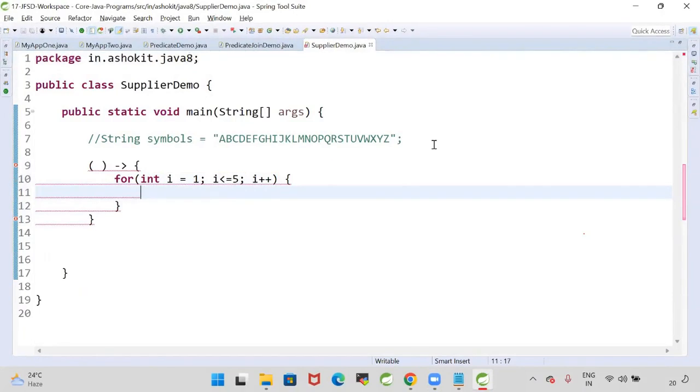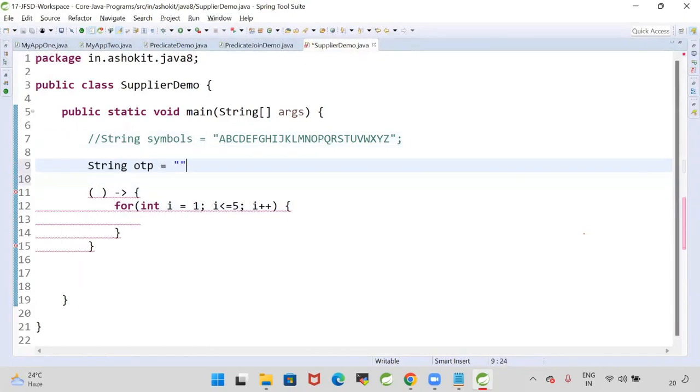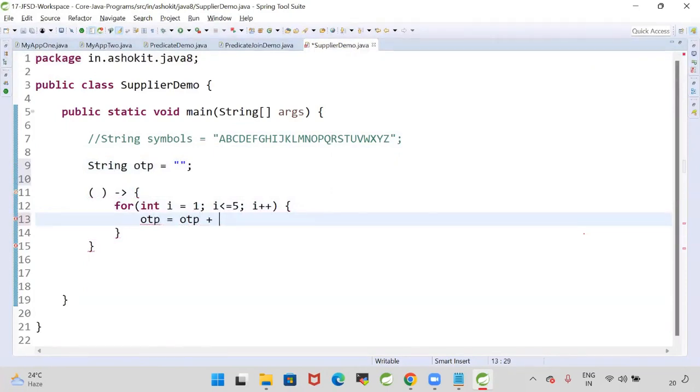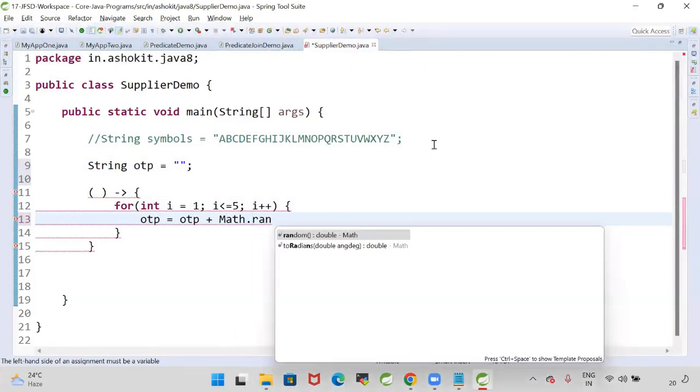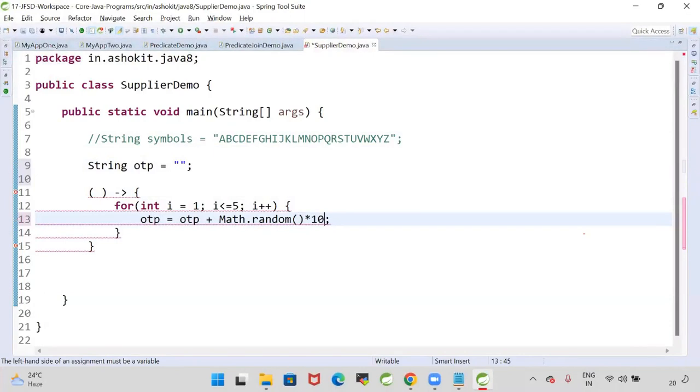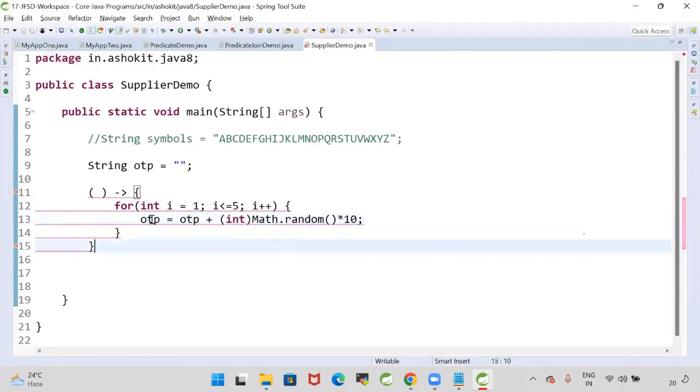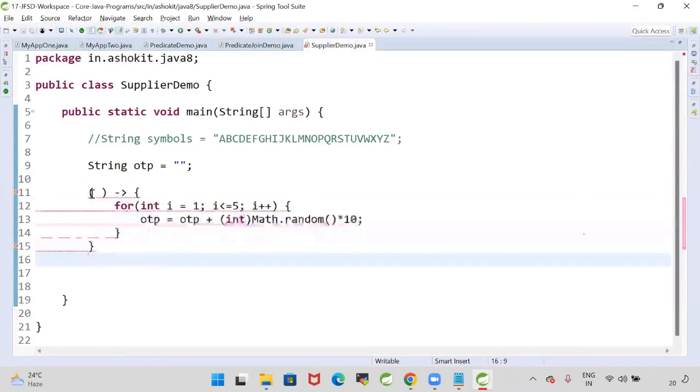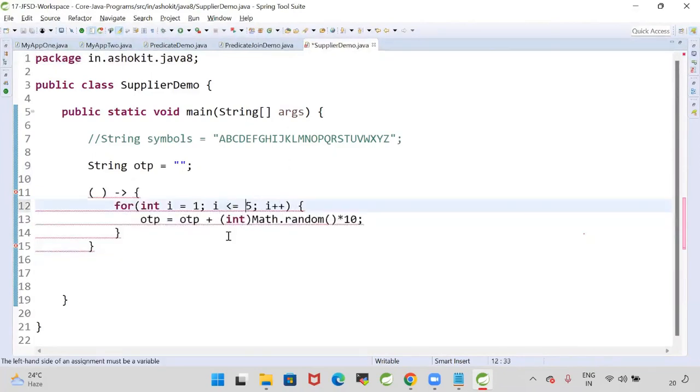Now here, I'm going to take the 5-digit OTP. How to take this 5-digit OTP? See here, first I'm taking String otp equal to empty. Now I'm going to give otp = otp + Math.random(). I want to get some random number multiplied by 10, and convert this into an int value. So I'm calling Math.random, it gives some random number, I'm multiplying by 10, casting that to integer, and that will be added to this string OTP. So this is my lambda, which will generate a random OTP with 5 digits.